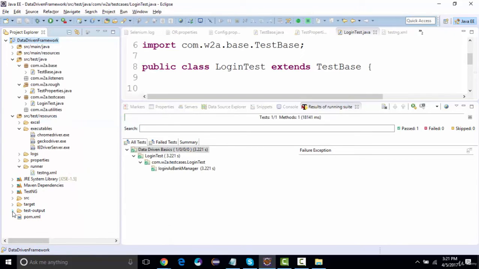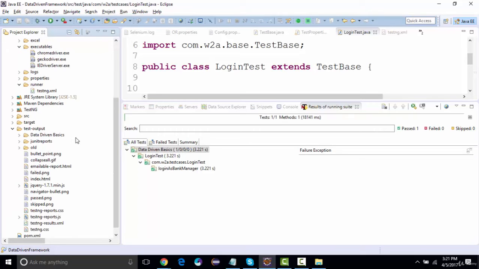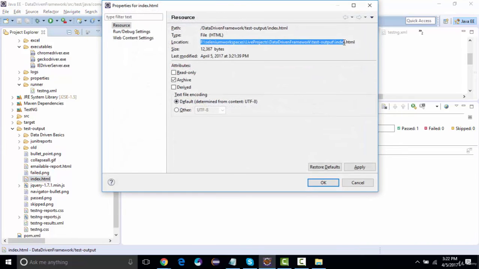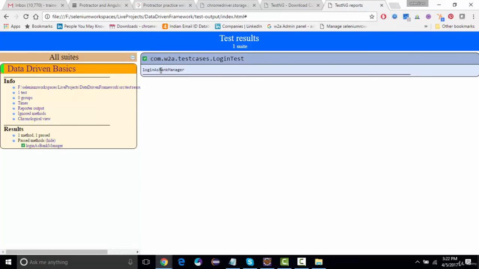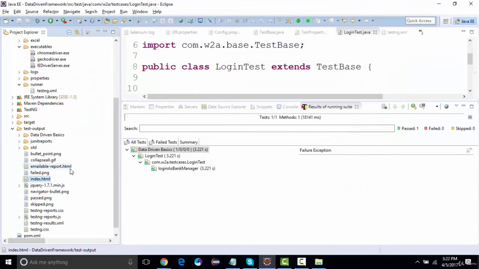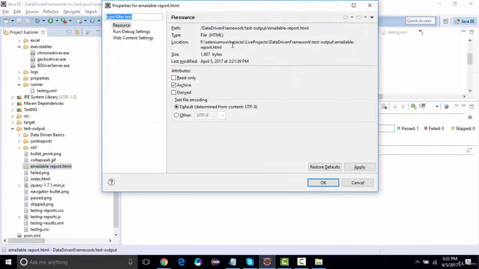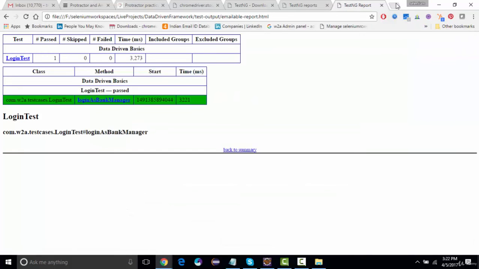If you refresh this project, you're going to see a test-output folder generated. If you open this up, you're going to see the index.html file. This is a very basic report generated by TestNG. If I go over here and press enter, it shows the login as bank manager pass. If you don't want to see this report, there's another report over here, the emailable report. You can use this report as well. Just copy this, paste it, and this is your emailable report, right. But we will not be using this emailable or the basic TestNG report.